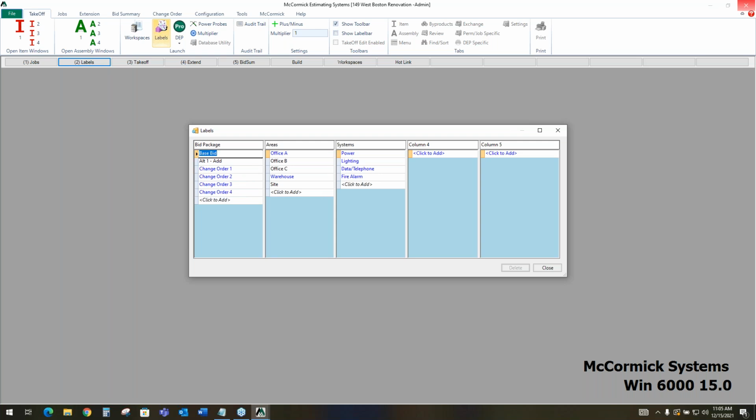So you always will start with a base bid, and then I've chosen to break this job out into some different areas, and then I've broken those areas out into different systems. Now this is completely up to you. There's no right or wrong way to use these labels, but it's really powerful in terms of what information do you want to be able to isolate? Do you need to present the information to a customer in a certain fashion? Do you simply want the project management that it provides you on the back end?